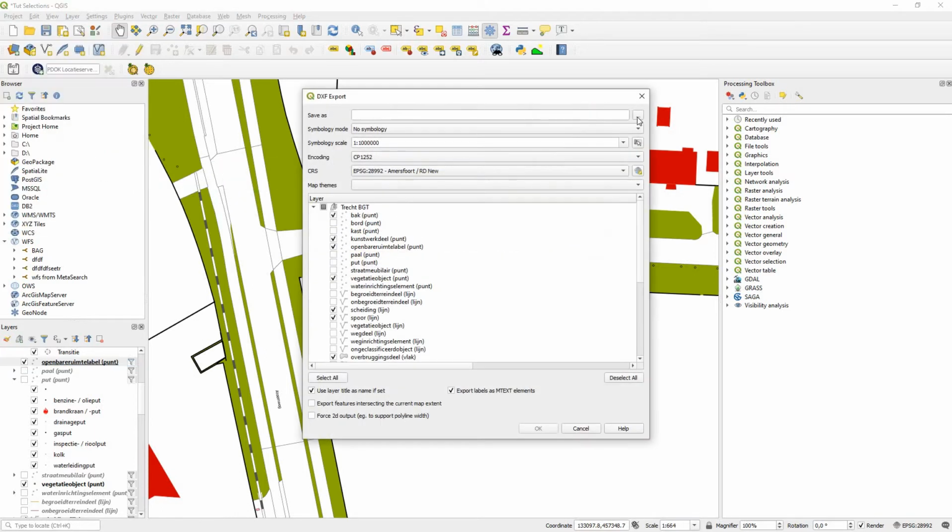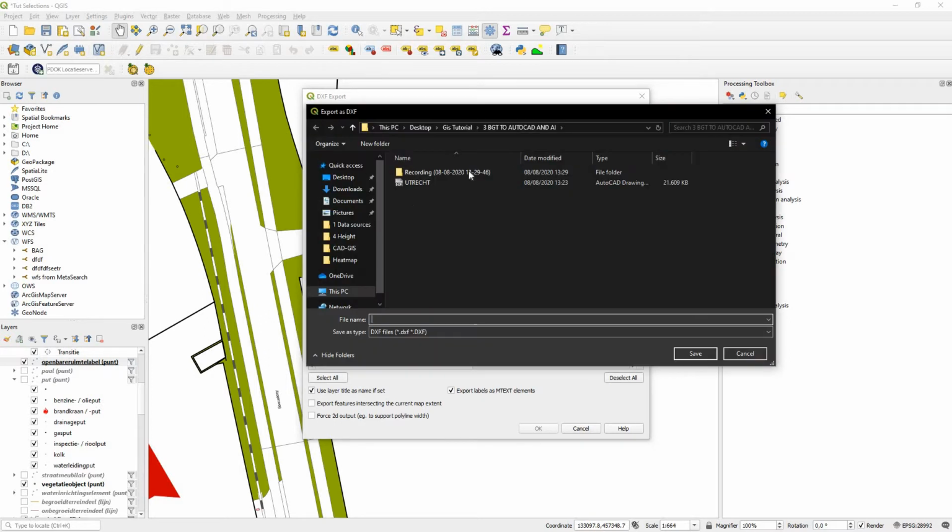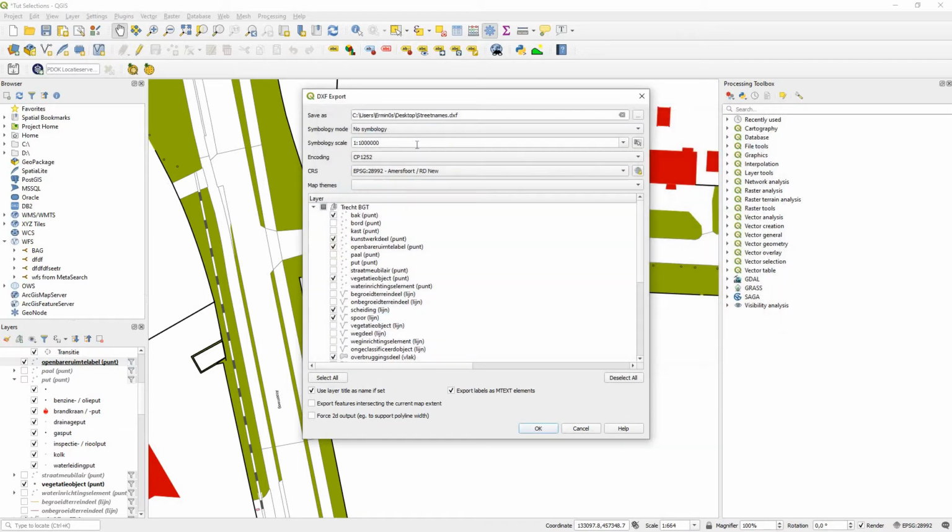Export project to DXF, and let's say it's going to be the street names, and the size that they are here, as we just showed in the label. I think it was around 2.5 millimeters or something like that. So let's say our end drawing is going to be 1 in 1,000, and we're going to give it the feature symbology. We're going to deselect everything and only keep openbare ruimte label punt. And we're going to save that.